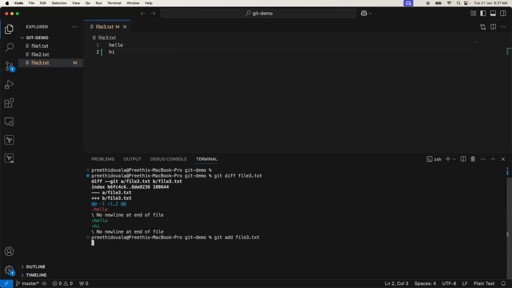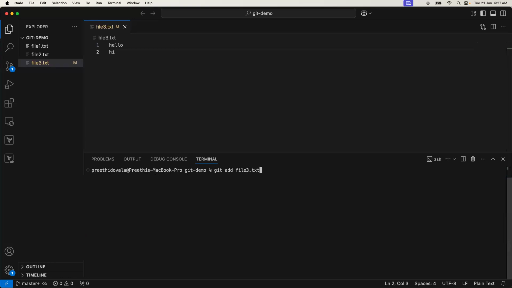Get it. Done. Good. Now, does this file have unstaged changes? See, when I do git diff, because it doesn't have unstaged changes, it's not showing here. Correct? Yes. Okay.